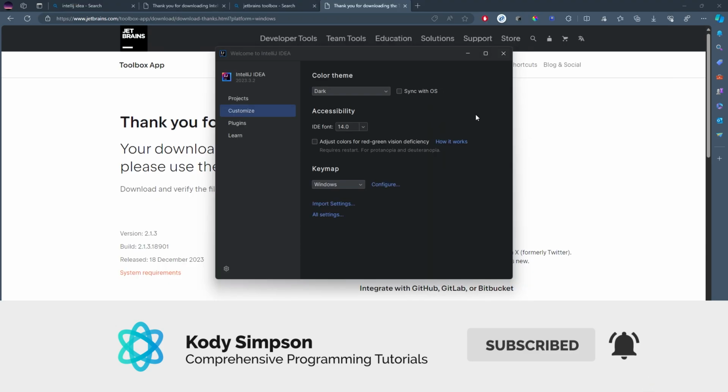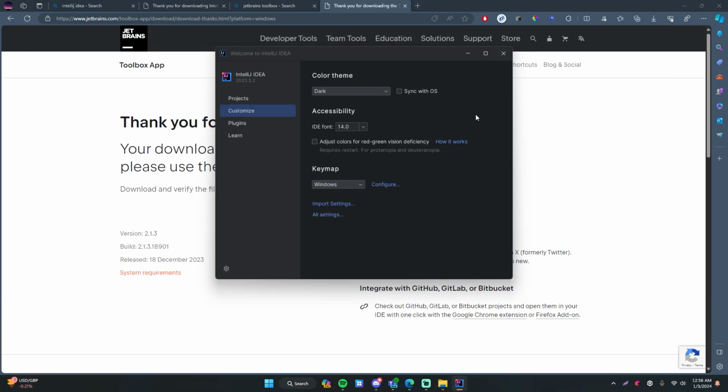But that's it. That's how you can install IntelliJ IDEA, which is an IDE, which stands for Integrated Development Environment, which again is just a special text editor for writing programs, but offers a lot of powerful tools along with it.